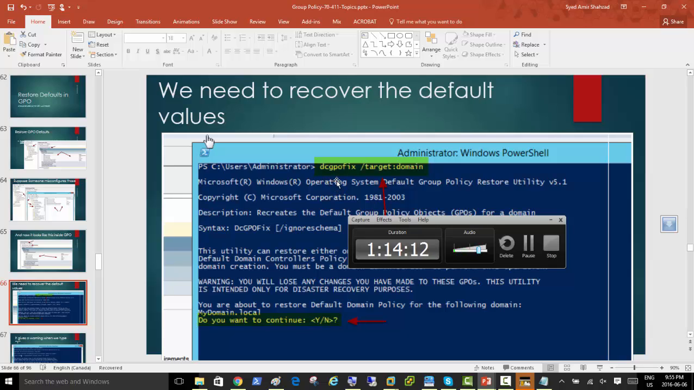They're really about to do it. So DC GPO Fix /target:domain. If we run this command, it's going to reset all the group policies that we implemented in the last 6 years or 6 months. Reset the whole thing. That's a very, very dangerous command. If you hate your senior administrator and you have the privileges and you're going on vacation, or maybe you're leaving the company, this command should not be in your hands.